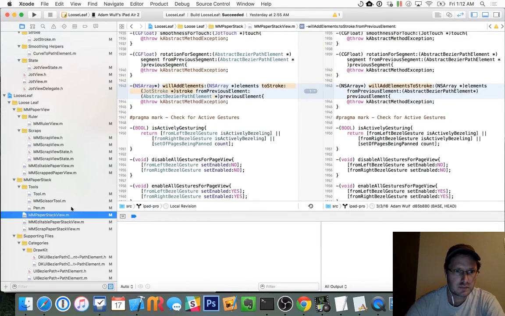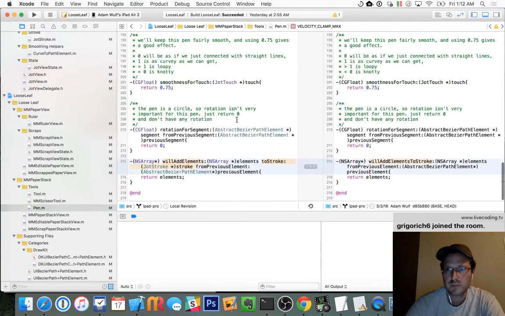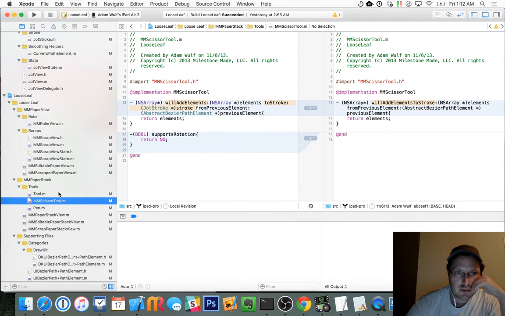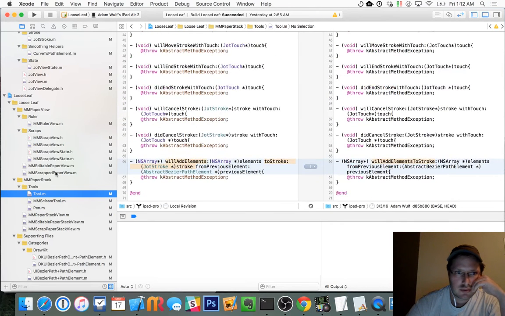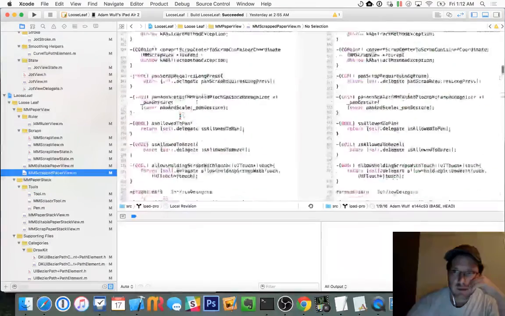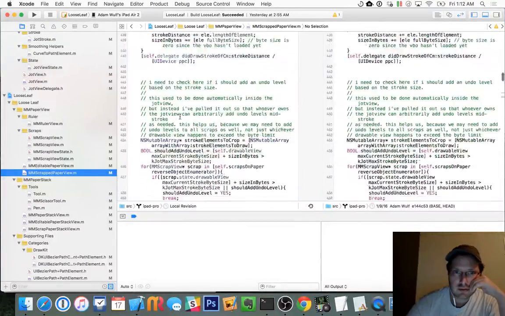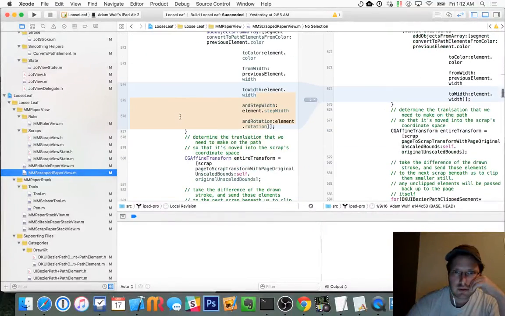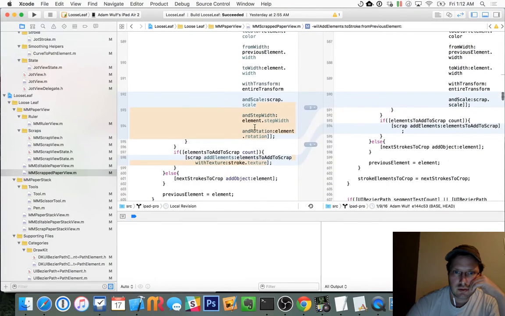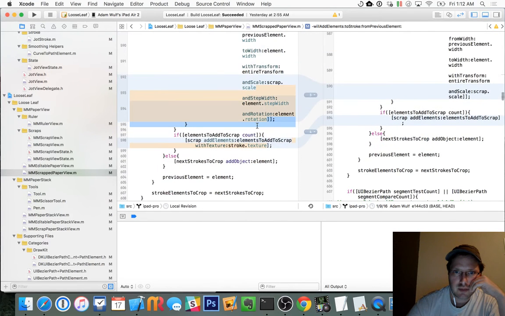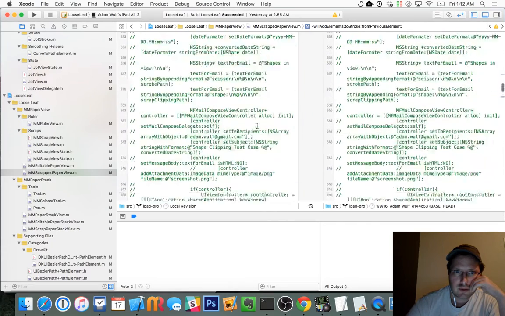Same story here. And same story here. It passes that rotation through. Passes the rotation. Yep. Got paper stack. Feels good. Element step width and element rotation. Yeah, and then here's where we use that texture from the stroke. So that's good. And then we pass our rotation and our step. That feels right.